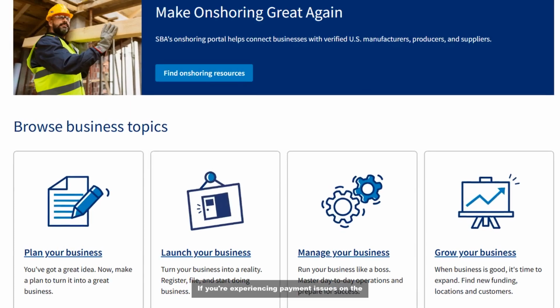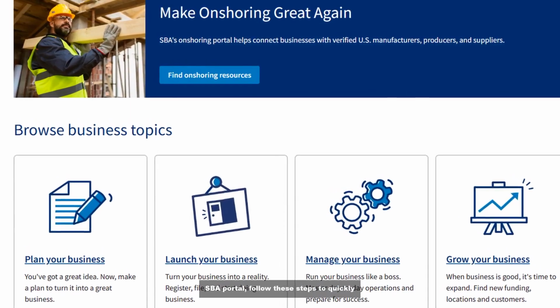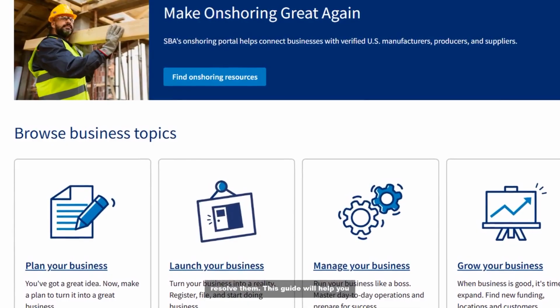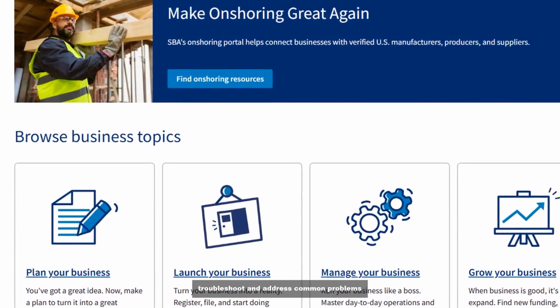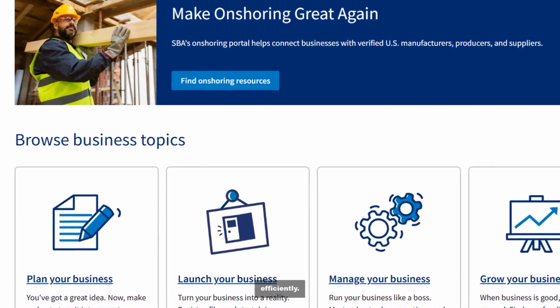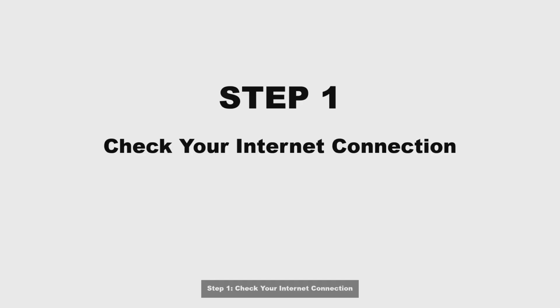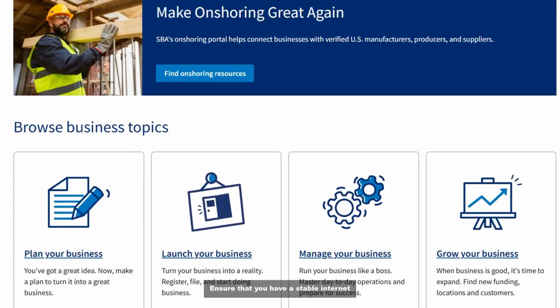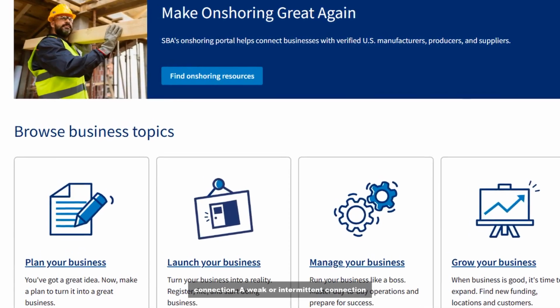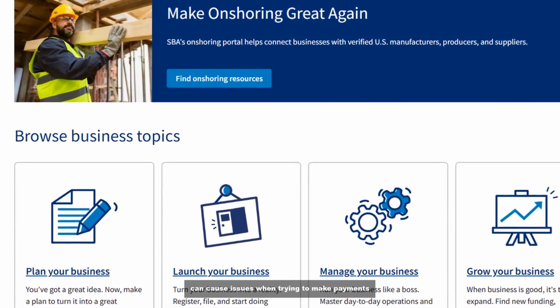If you're experiencing payment issues on the SBA portal, follow these steps to quickly resolve them. This guide will help you troubleshoot and address common problems efficiently. Step 1. Check your internet connection. Ensure that you have a stable internet connection. A weak or intermittent connection can cause issues when trying to make payments or access the portal.